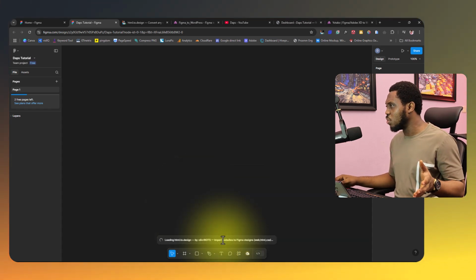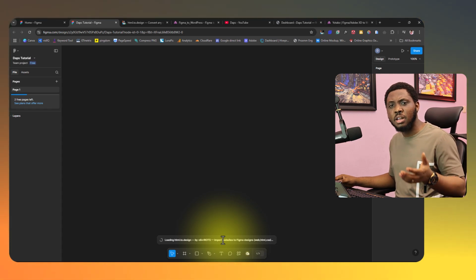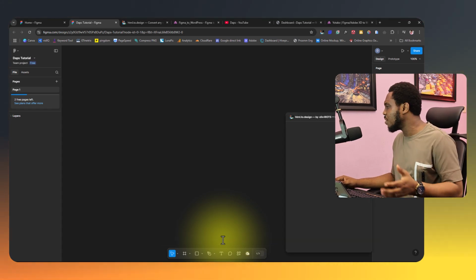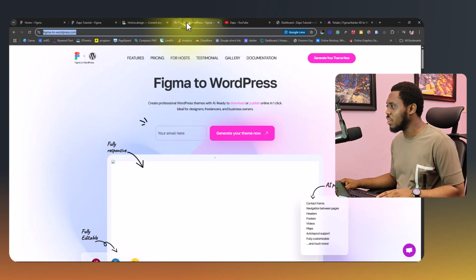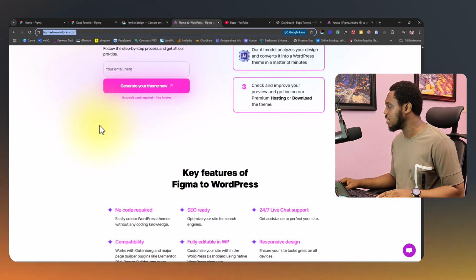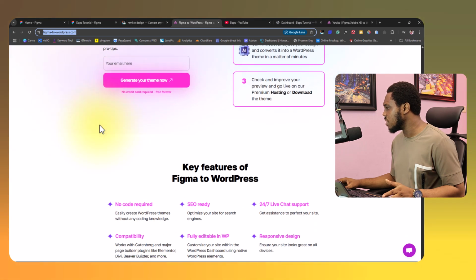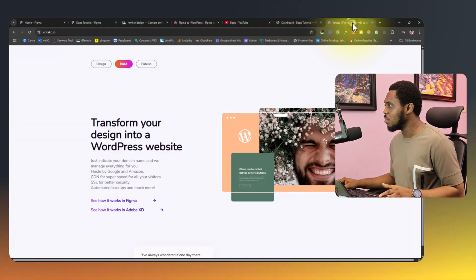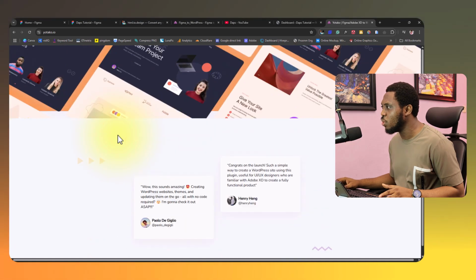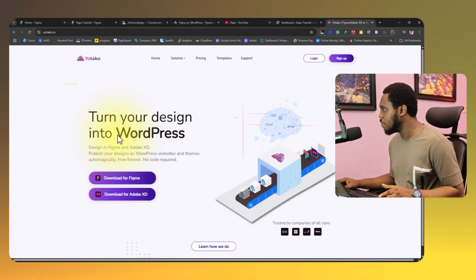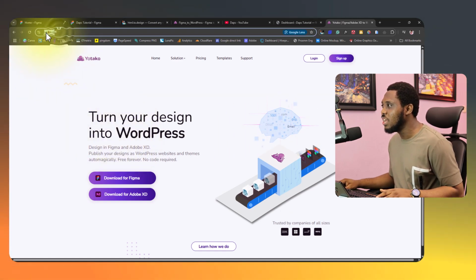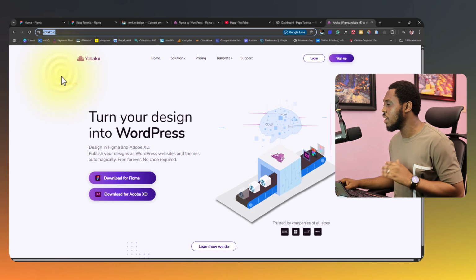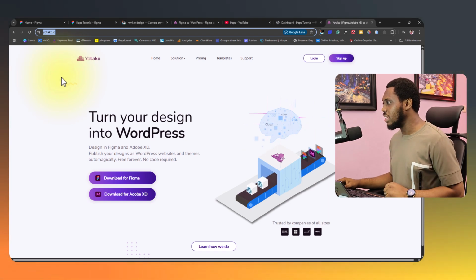While this plugin is loading, we want to identify the website we want to clone. As a matter of fact, I don't know why I do this all the time. I don't even have any website in mind that I want to clone. Maybe we should try to clone this particular website. This website was designed by Utako. This is the website here, utako.io. Maybe we should experiment with this. Let's try to clone utako.io and see if this plugin is able to clone its own parent website.